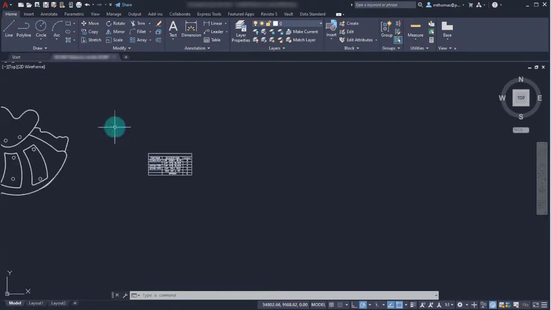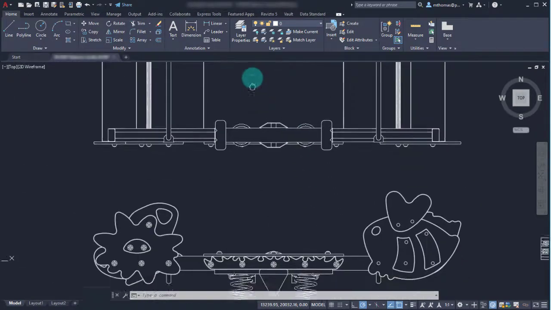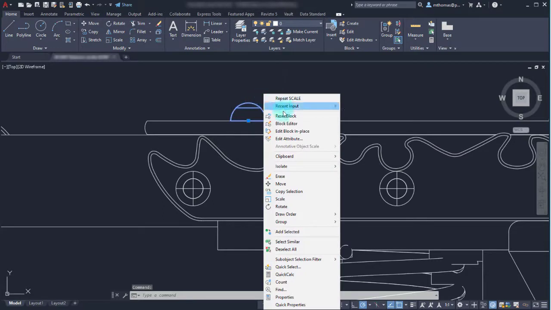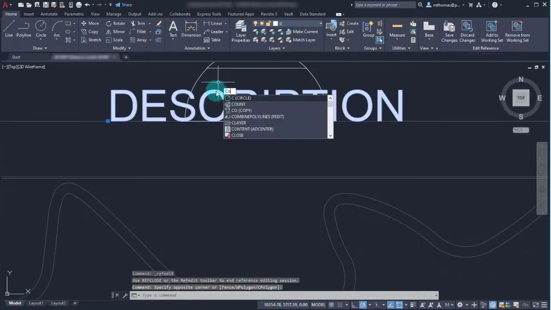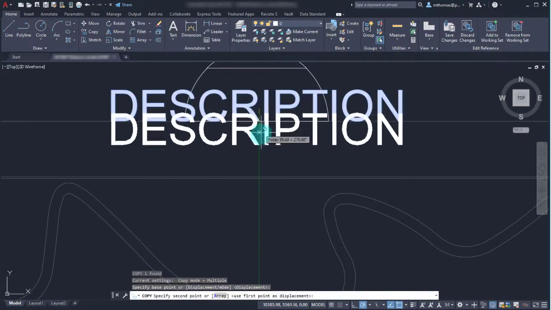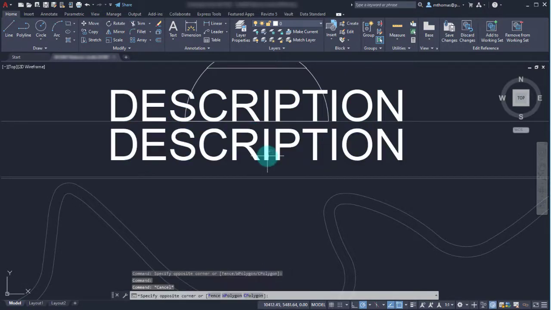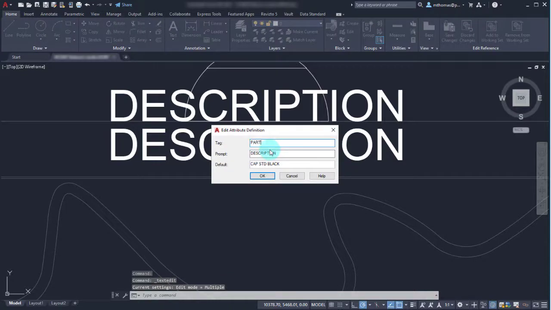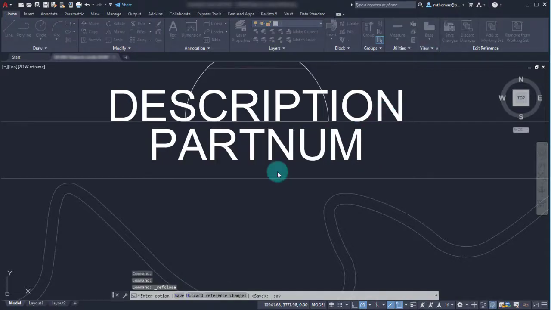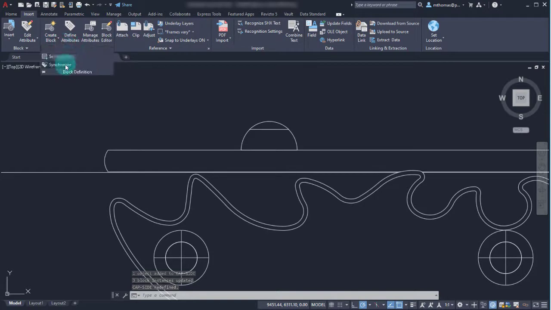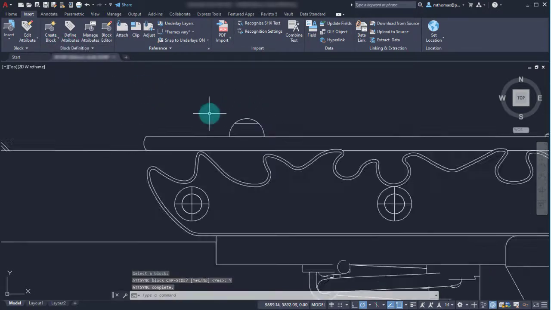So let's go to these tops here, and I'm going to edit that block. I'm going to add another attribute. Let's take this existing description one and move this down, and change this to be the same attribute. We'll save our changes, do a synchronization on that, and let all of them update.